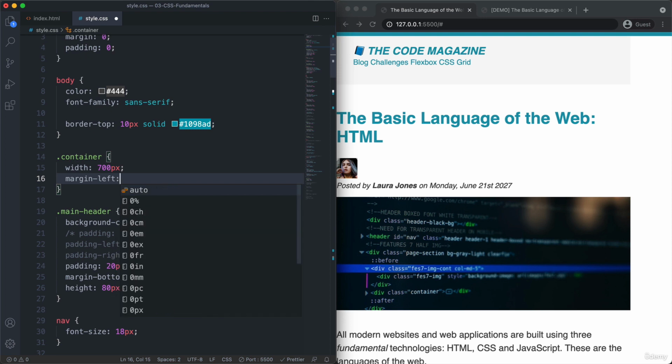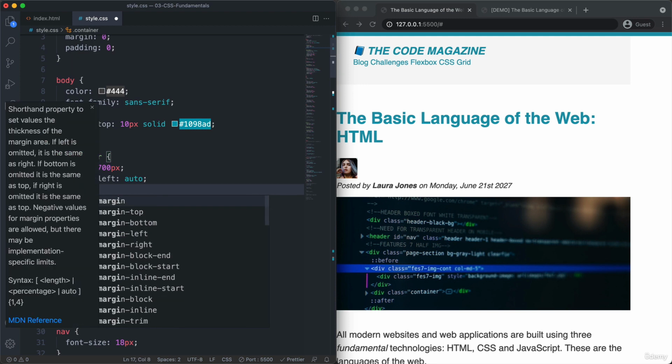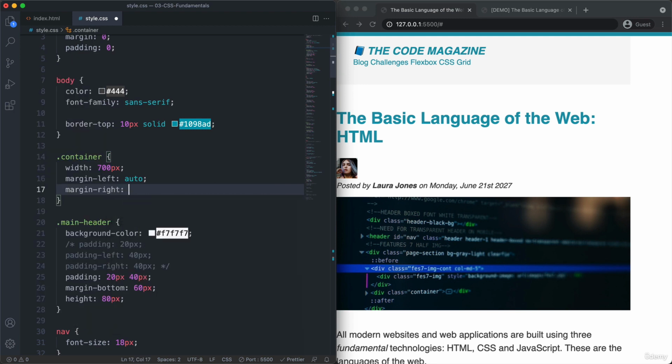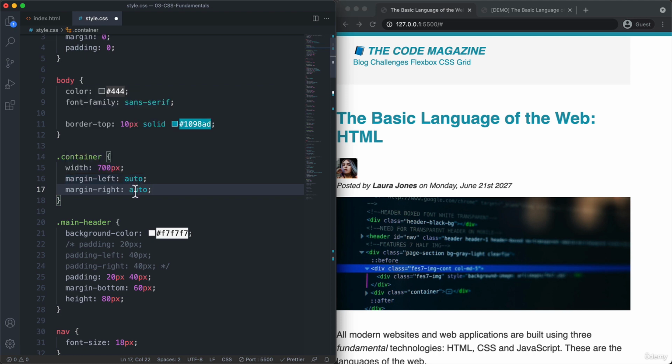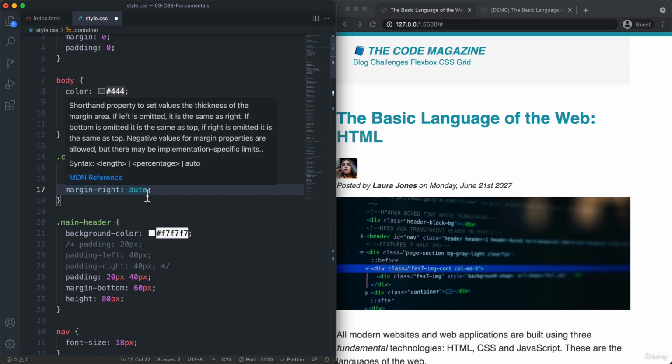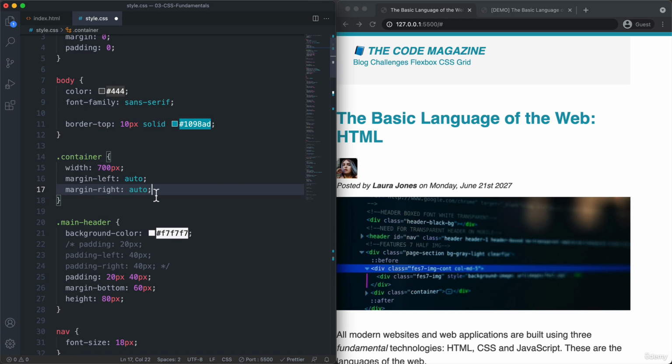So we can say margin left and then set it to auto, which stands for automatic, and margin to the right, also automatic. So what this means is that the margin on the left needs to be the same as the margin on the right side, and they should both be calculated automatically by the browser. And so therefore, this will mean that there will be a margin on the left and on the right which will be exactly the same size. And therefore, as a result, the container will look centered inside of the body. So basically inside of the browser.